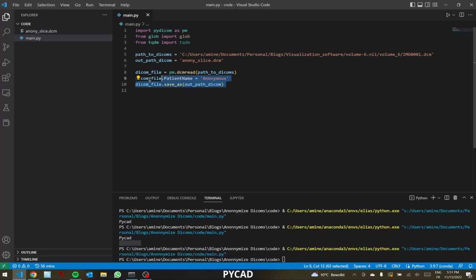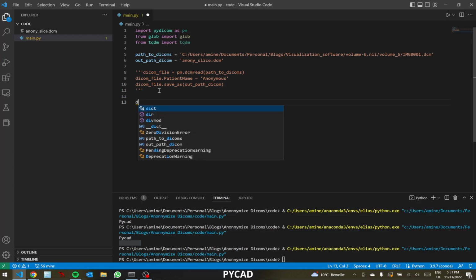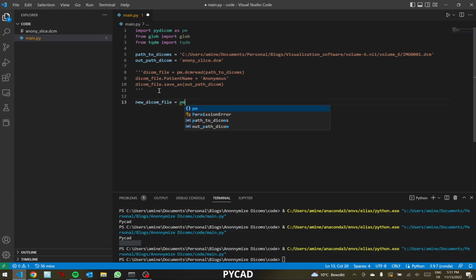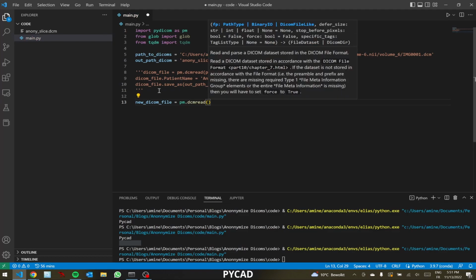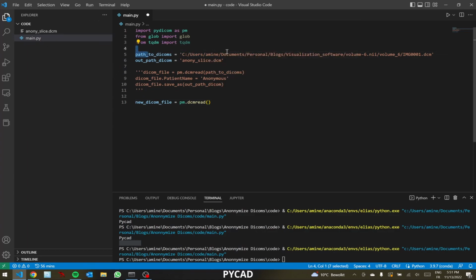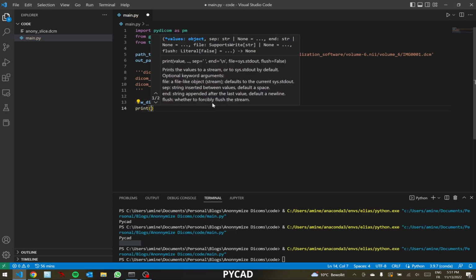If you want to check it, let's just comment these lines, and now let's create, for example, a new dicom file, and do the same thing, pm dot dcmread, and we give the path to the file. But now we are not going to give this path, because we have created this new dicom. So we give the path to that new dicom, which is out path dicom. And now let's print the patient name.